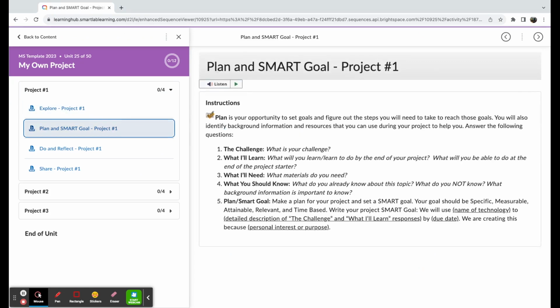Again, you will see a brief overview of what students do during the Plan phase of their project. Then it asks students to not only write a SMART goal, but also incorporate some of the content that is traditionally found in the content pages of the Smart Lab project starters, like listing what they hope to learn or learn to do, making a list of materials they're going to need for their project, as well as documenting information they already know and what they will need to learn. It also includes the sentence stem for writing their SMART goal.